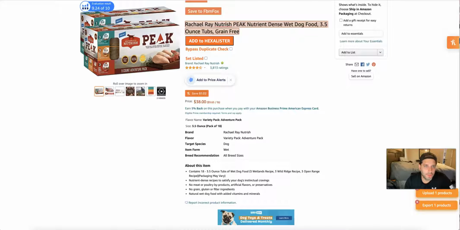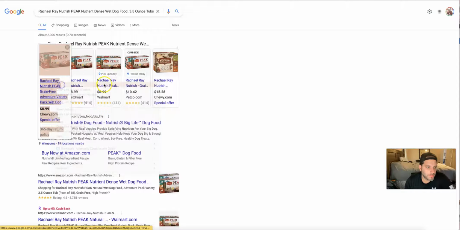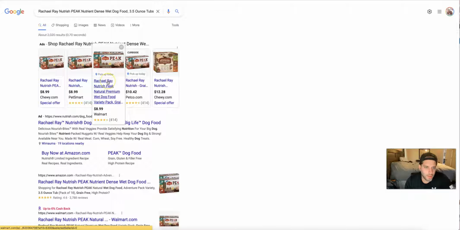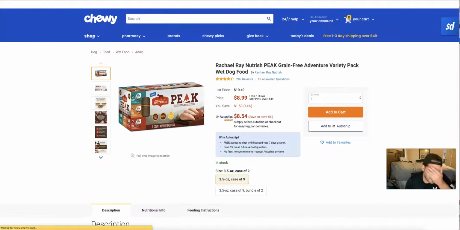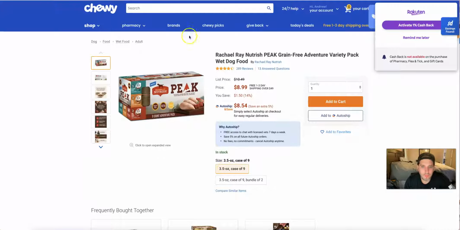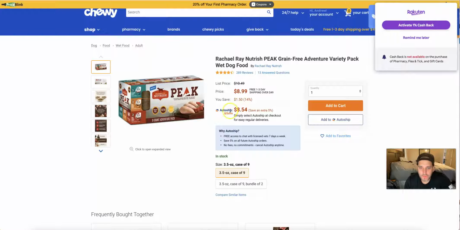Okay, could that be it right there? 3.5 ounce tubs, a 9 count. Let's go ahead and check that one out. All right, looks like all of them are about the same price, $8.99, and then a 2-pack, so you're looking at $18. All right, there you go, 3.5 ounce case of 9. With Chewy, you can always do the auto ship and then cancel it as soon as they ship it. That's not an issue. I've done that for a couple years now.